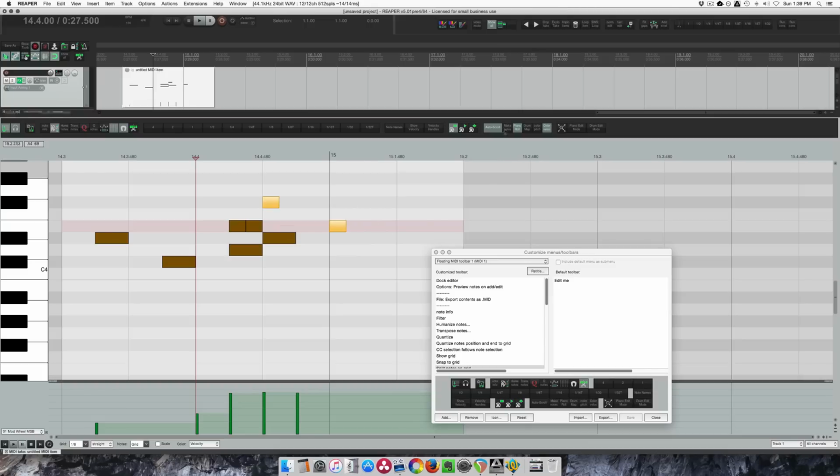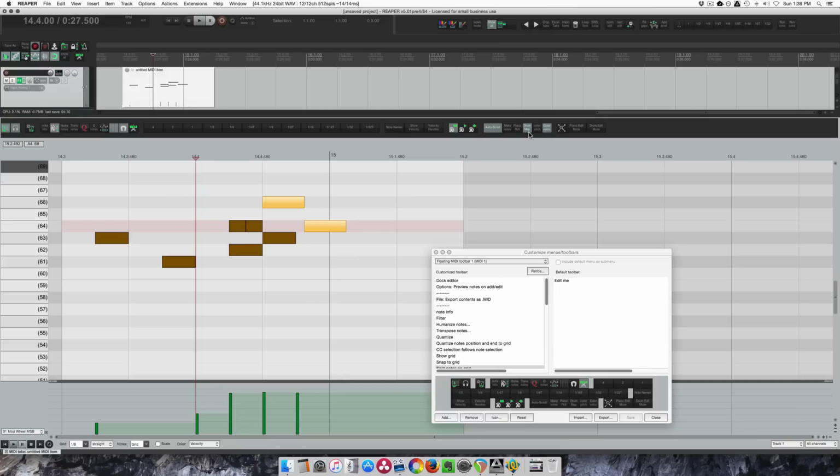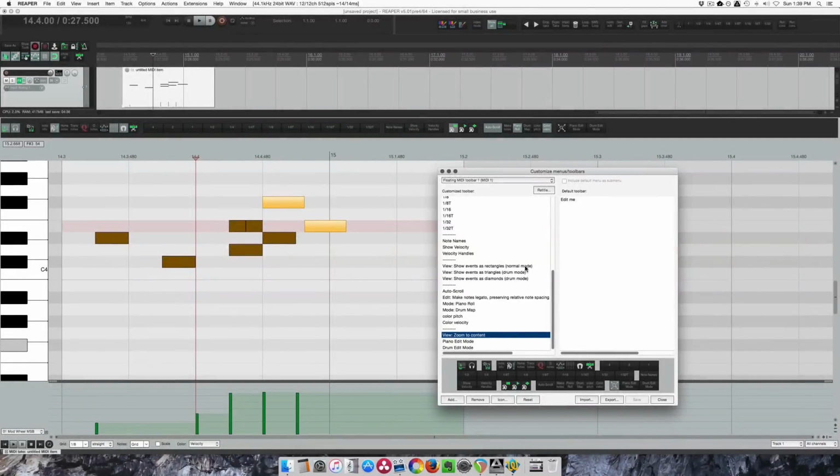If I select these two notes and hit this, it'll meet them in the middle. Piano roll view as piano roll. A drum mode, showing the drum map or named notes. Then coloring the MIDI notes by their pitch or by their velocity. I like velocity usually. The last couple ones, zoom to content.